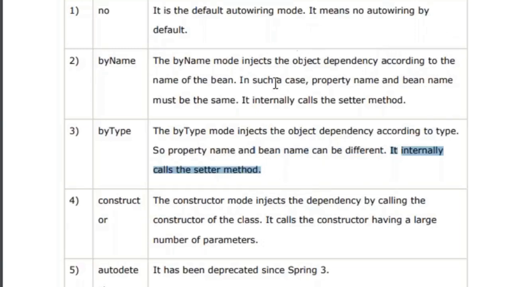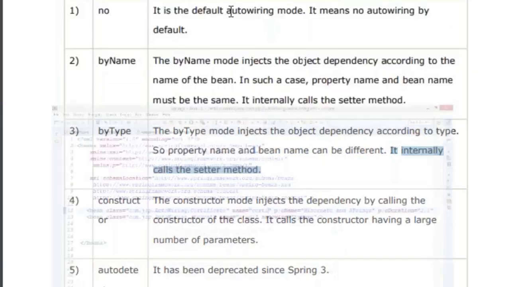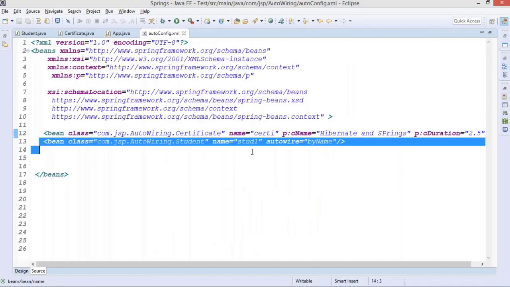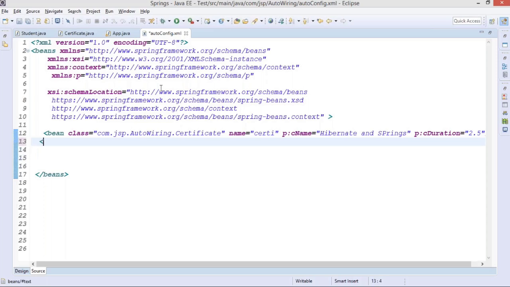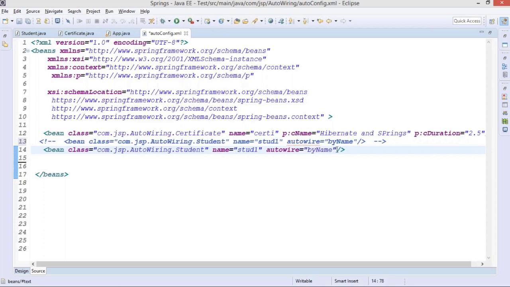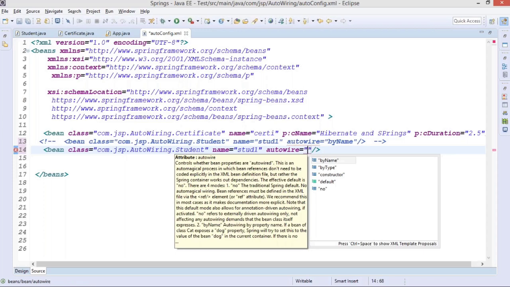So let us go back and see how it works actually. Guys, nothing great. I won't remove this, just comment this part. Now similarly, I do copy paste here and instead of by name, I'll give by type. Okay, it's showing an error. Fine. By type.